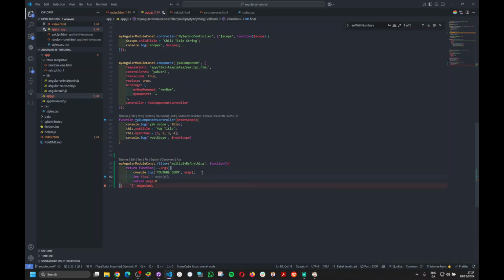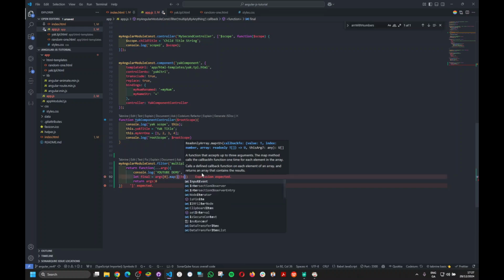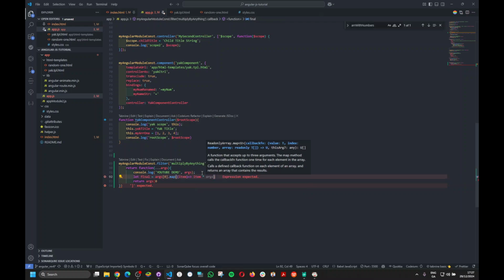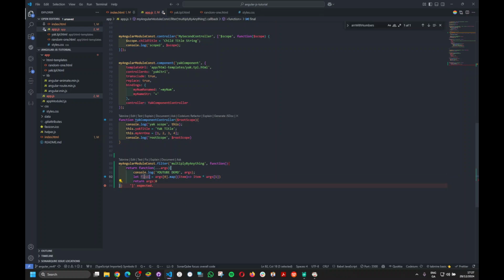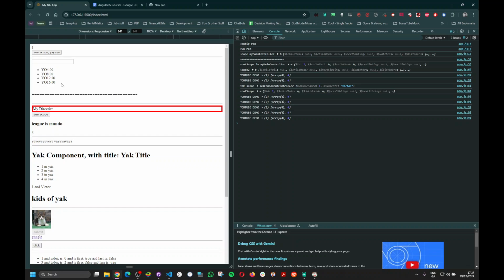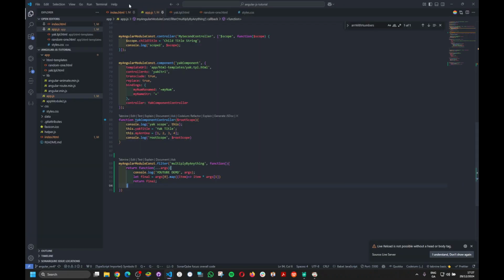Let final equals args 0, which is our array, map, item, and then we return item multiplied by args 1. This is the correct way to do it, because I was multiplying the array by whatever is the number. So this is why it got trolled hardcore. Oh, it's returning currency. Oh my god, I need to get rid of the currency.